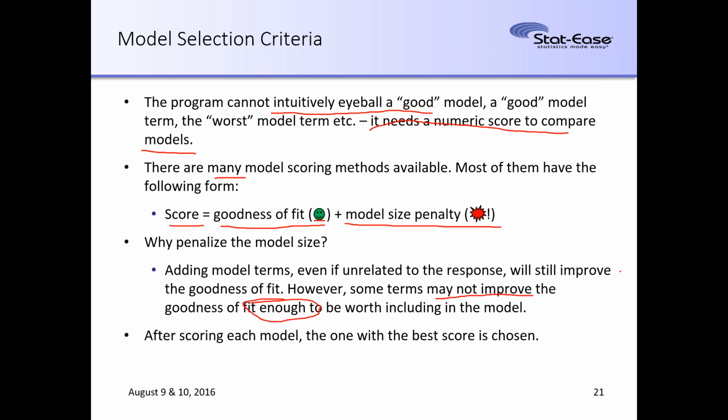And remember, a few slides ago I talked about what happens if a model is excessively large. You're going to get issues with redundant terms, collinearity, reproducibility of results, and you're going to have a hard time interpreting what's going on. So what the program needs to do is score each model and then simply pick the one with the best score.